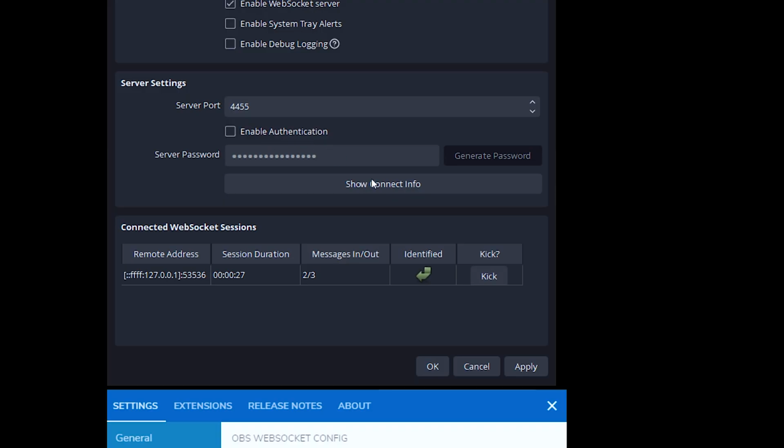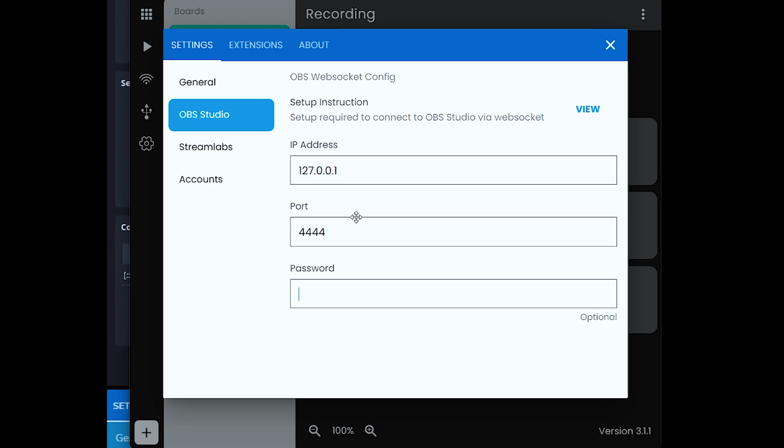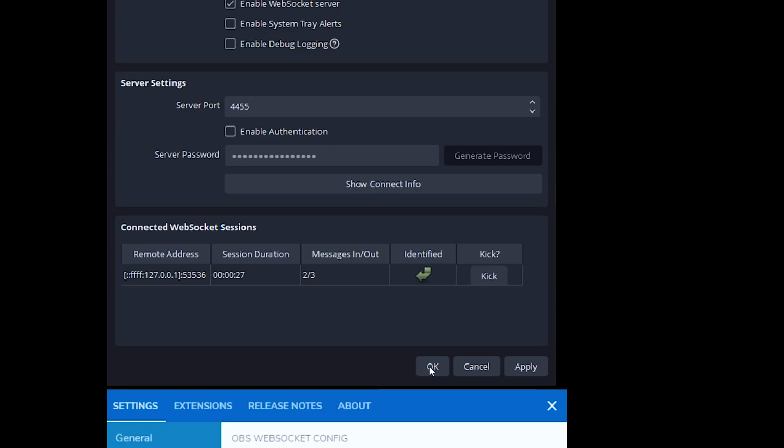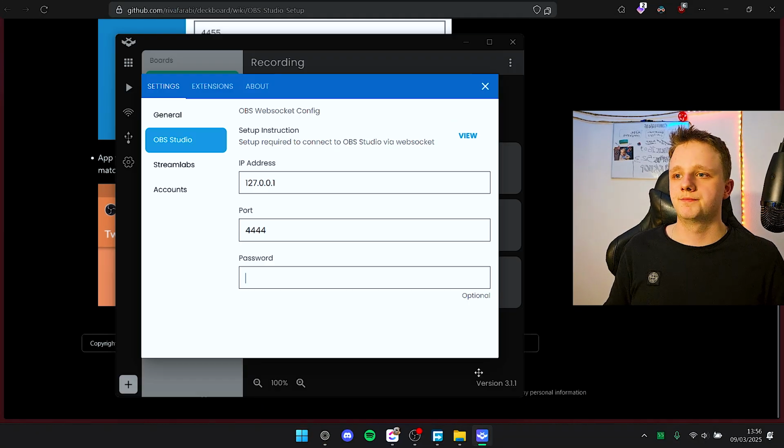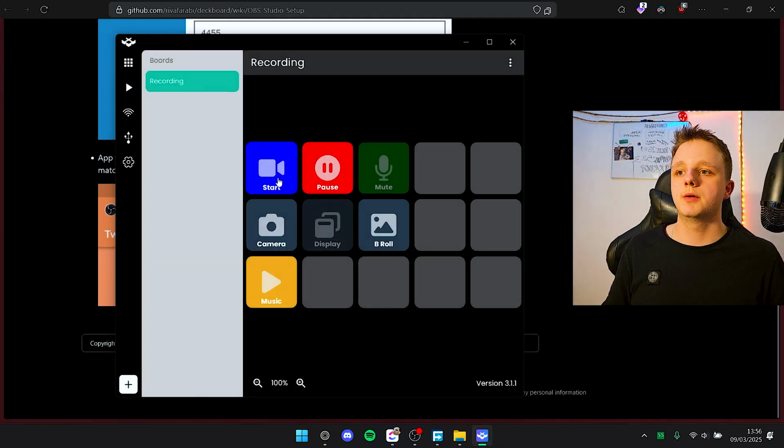If you disable that, it will not ask for a password, so you don't have to enter it here. After doing this, you can click on apply and then OK, and it will work. Now it is connected. After it's connected, you should be able to access everything in OBS, and that's amazing.